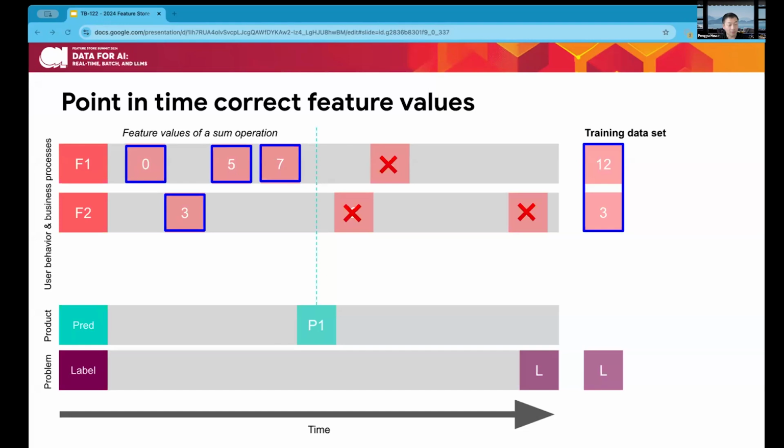So for feature one, we should sum up 0 plus 5 plus 7. That gives us 12. For feature two, it's 3. We should not include anything that is after that prediction time. It will cause data leakage for the machine learning models. Let's take another example. If we want to predict P2, this time we have to update our feature values. For F1, this time we just need to add 4 to it, so it gives us 16. For feature 2, we sum up 3 and 2, it gives us 5. And similarly, we should not include anything that is after the prediction time of P2.